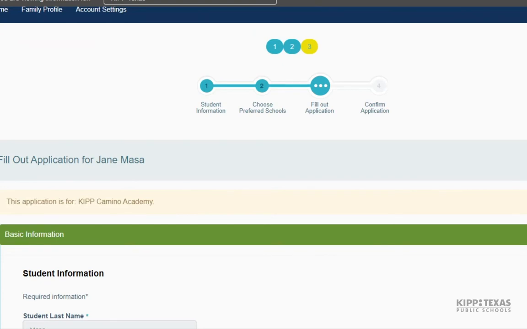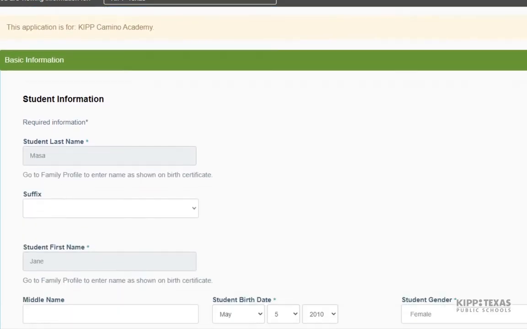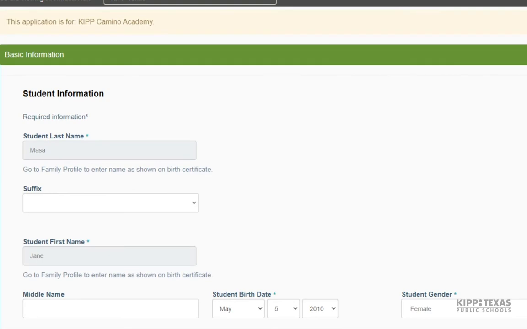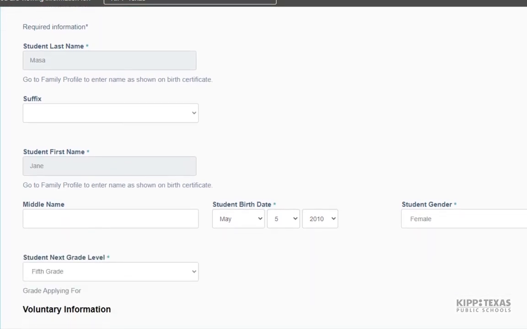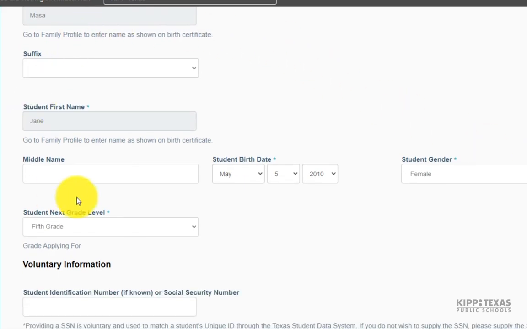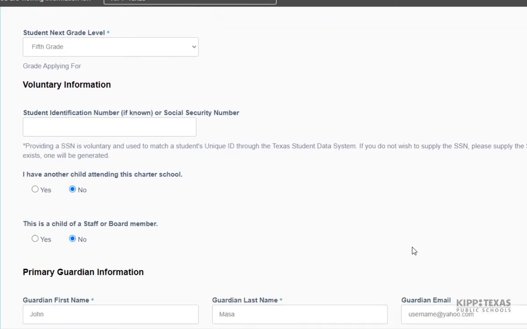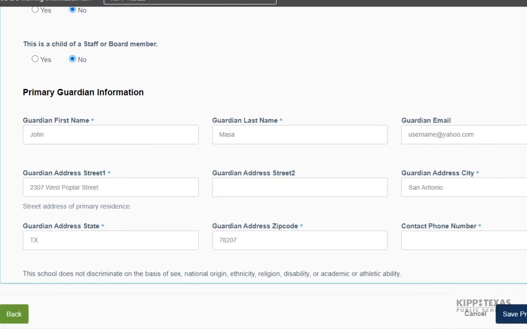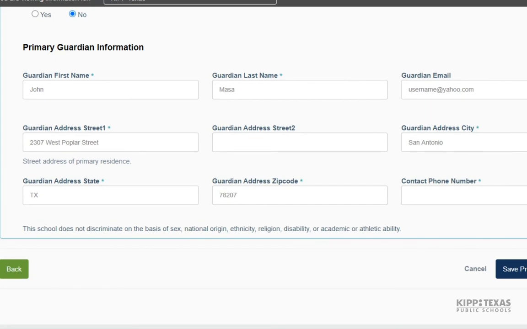You'll now be prompted to fill out the application, starting with your student's information. Ensure that all required fields are filled in. Most fields are automatically populated, but it's always important to double check. The next section is voluntary and important information. If you have a child currently attending a KIPP Texas school, you will want to list this child's name in the sibling field. If you're a staff member working for KIPP Texas, you will want to list your name in the staff member field. The final step on this page is to confirm the student's primary guardian's information.